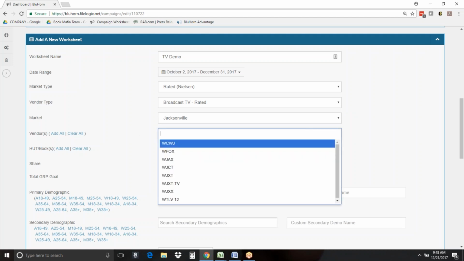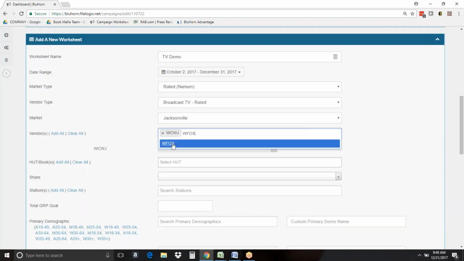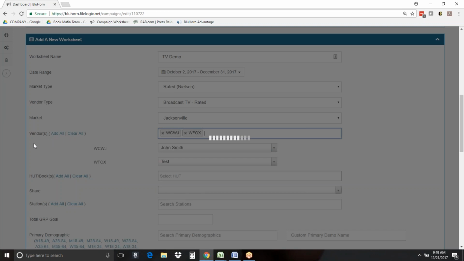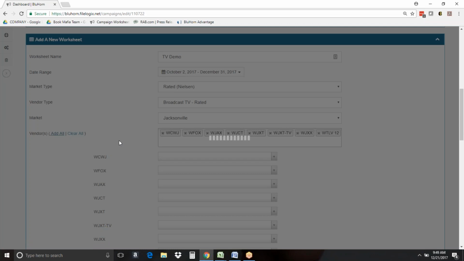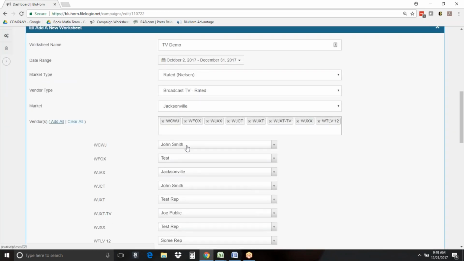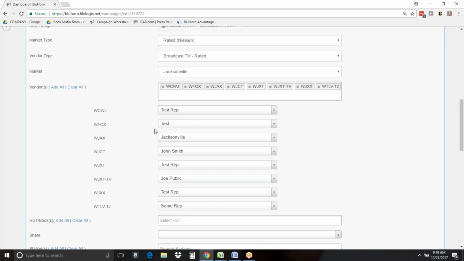On this part, you select vendors that you'd like to use on this particular worksheet. You can use as many as you choose, and if you need help setting up a rated vendor, refer back to our Setting Up a Nielsen Rated Vendor video on bluehorn.com. You can select as many as you'd like, one at a time, or you can begin typing and they will populate, or you can at any time click on this Add All key and all available vendors that you have set up in that market will populate. As with any worksheet, you're then able to toggle and pick your representative for each available station.